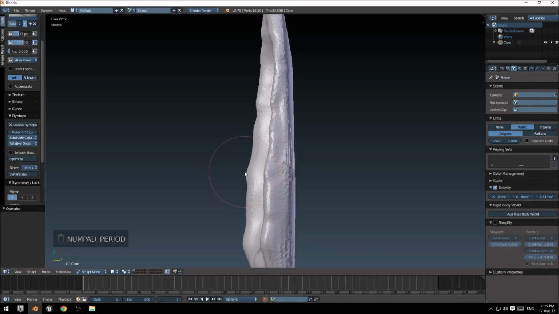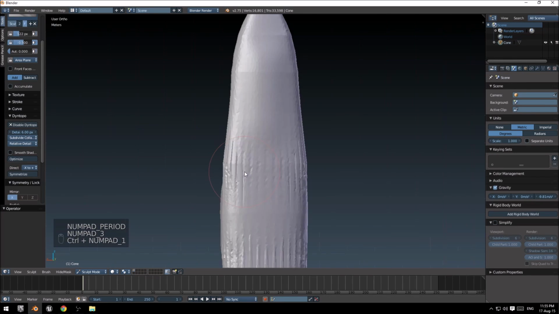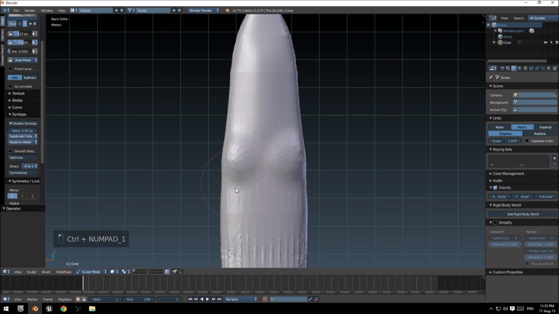That looks all right. I'm going for a very weird tentacle look.